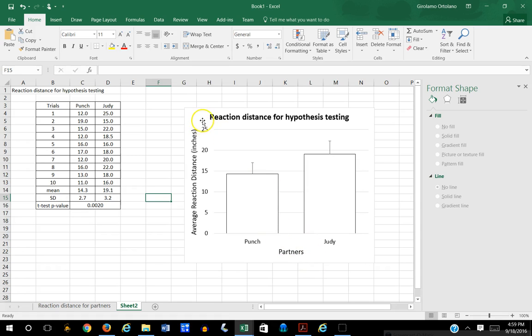This is the second graph that I want you to include in your data. I have one other thing to show you, and that is sometimes it's very helpful. You're going to report the p-value, by the way, 0.0020. You're going to report that in your paper, in the second sentence of your results.